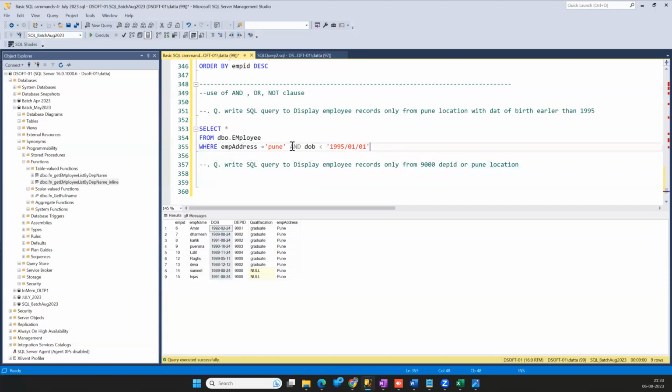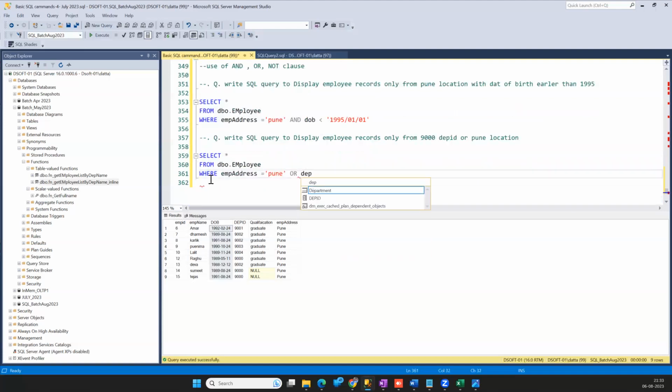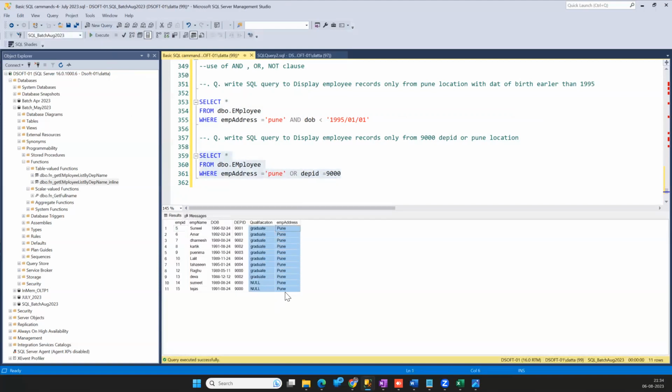So what I will do, I will write the condition as it is here, write the OR clause, and then write DEPID equal to 900. I can write like this. All these are from Pune location, all these are from 900 also. And apart from 900, others are present, but they are from Pune location. So if either one of them is satisfied, then it's okay. Any questions? Please let me know.